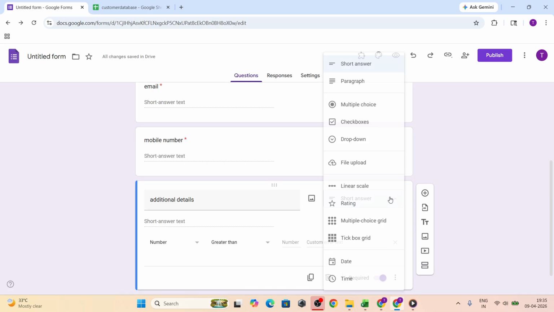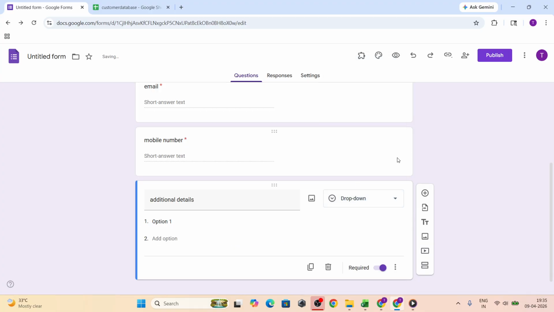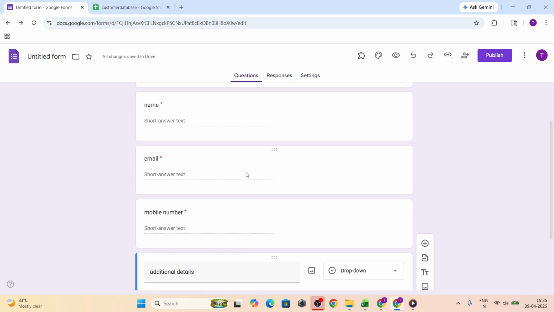For open-ended feedback, add a paragraph question for notes or additional details. Keep your wording concise and consistent, so customers can move through quickly.